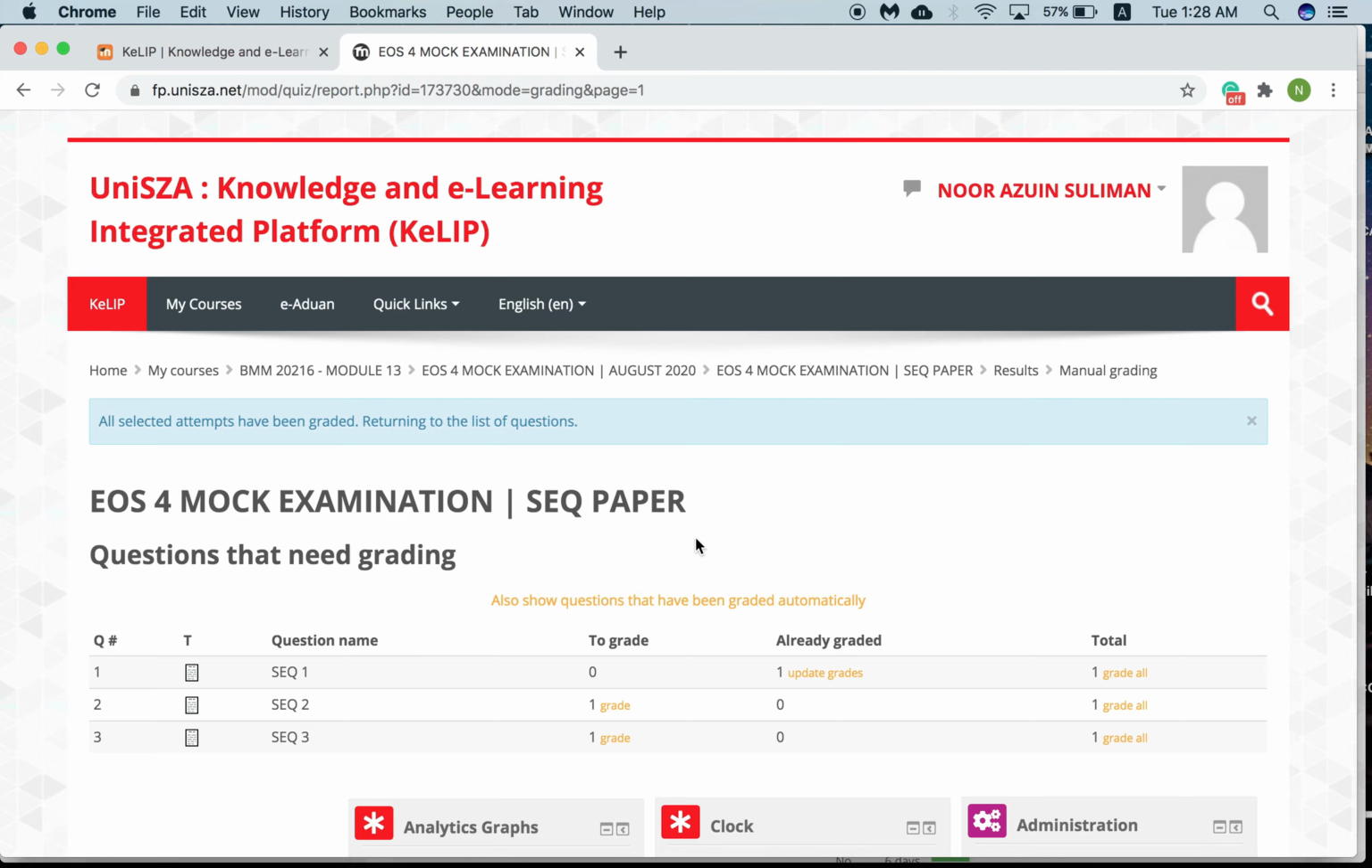So once you finish, what you can see right now is that already graded has been updated to 1 and to grade will become 0. And that is it for the SEQ paper. Now let's move on to mixed marking for the PBQ set.